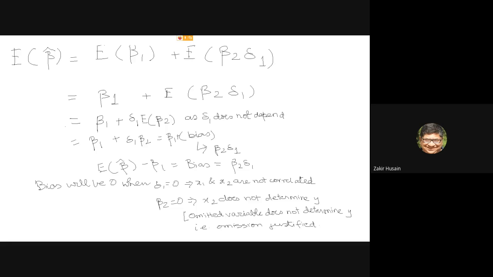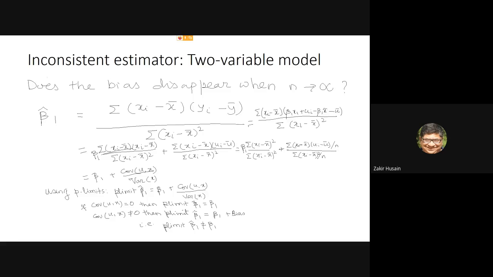So I think this answers the omitted variable question also. Yes, so we have seen its bias. Over here, you can see this is the inconsistency proof. It's not very neat. So beta 1 is equal to this.